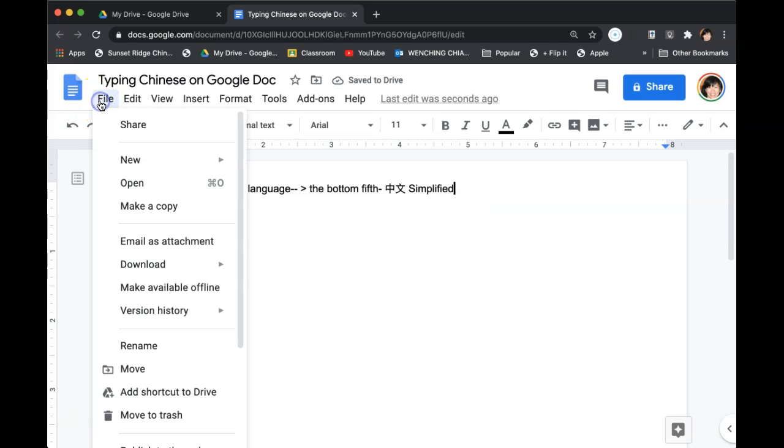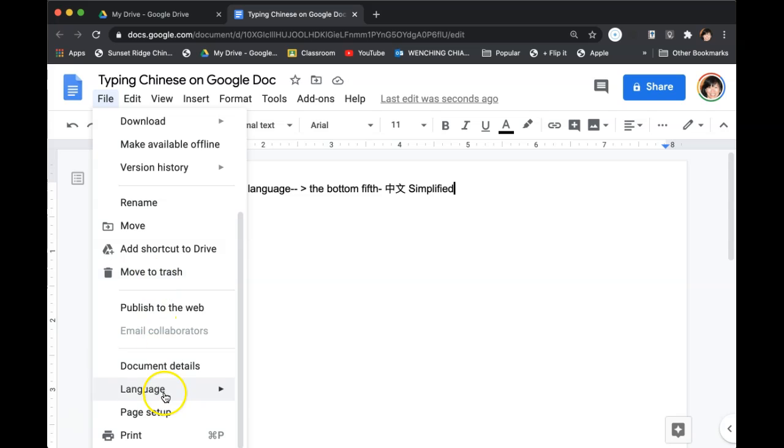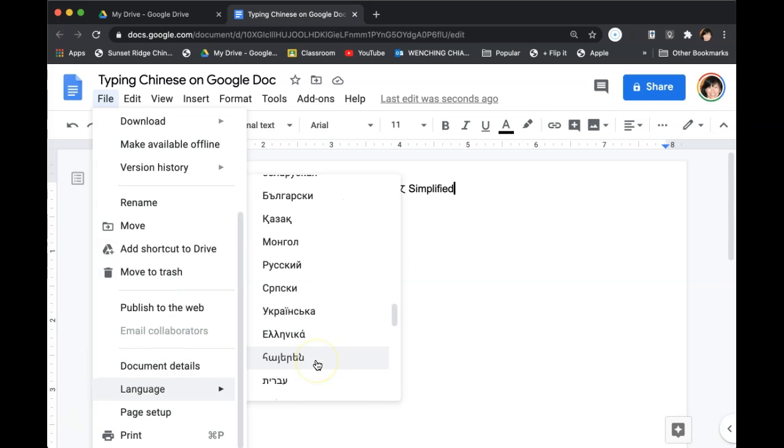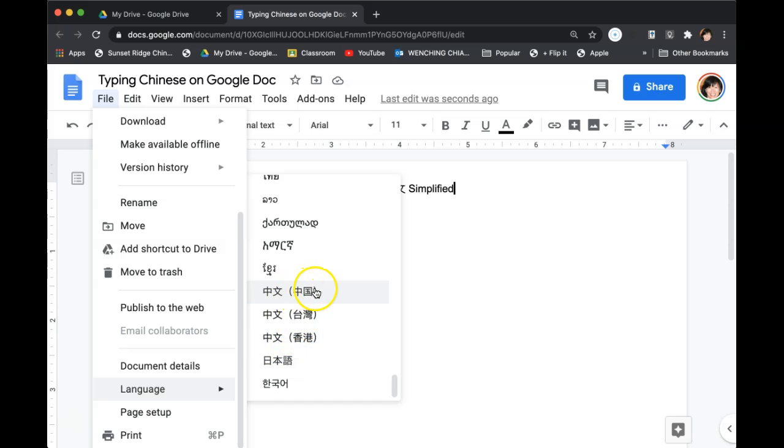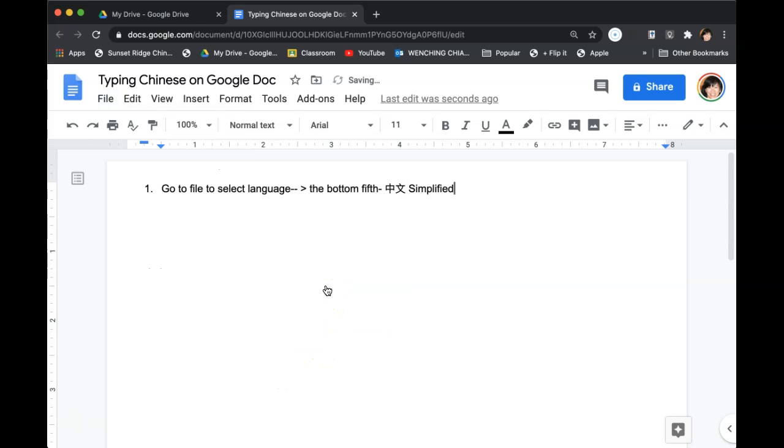So I'm going to the file and then go to the very bottom and then go to the bottom 5. So 1, 2, 3, 4, 5. You cannot read any of these, but it's the bottom 5th. So you pick this. Now the language setting already been changed into Chinese.